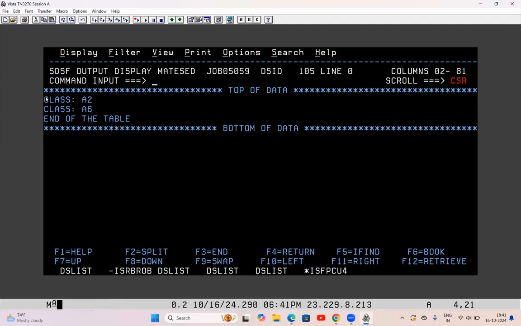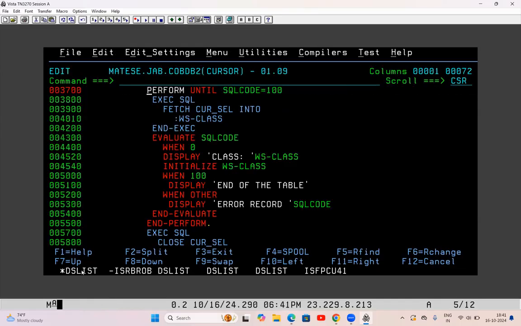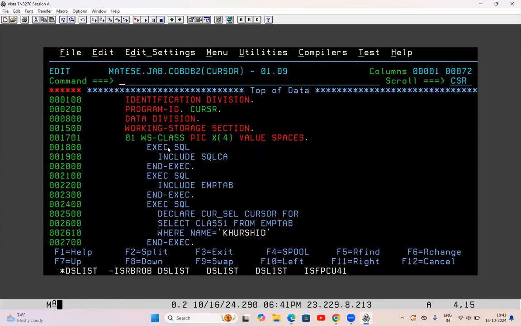You see, first time A2 was fetched successfully, second time A6, and third time when it again tried to fetch something, it did not find anything. It went to 100 and it displayed end of the table. So this is how it will work. Okay, got it. Okay, this is a simple cursor program.